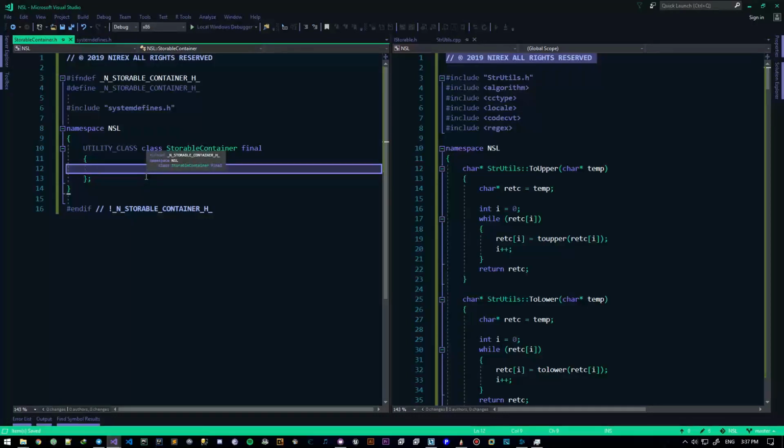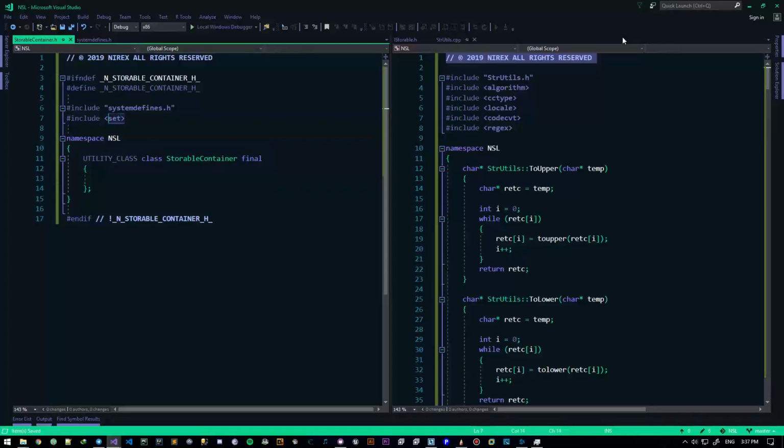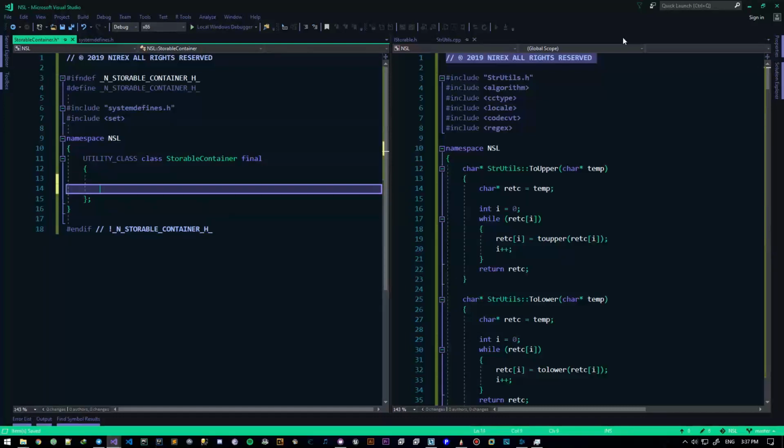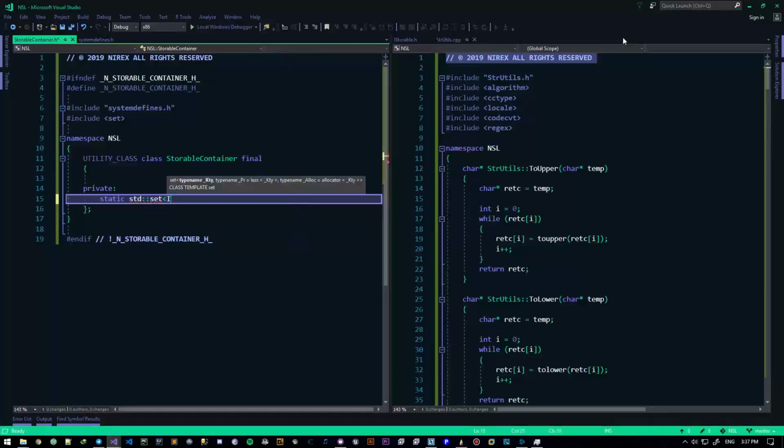So what do we do here? We definitely need something called a set, because we need to be able to store some data in it. A set stores one thing, a map stores two, so we need a set. So we need a static member. This is a static, this is not utility. So private static set of IStorables.